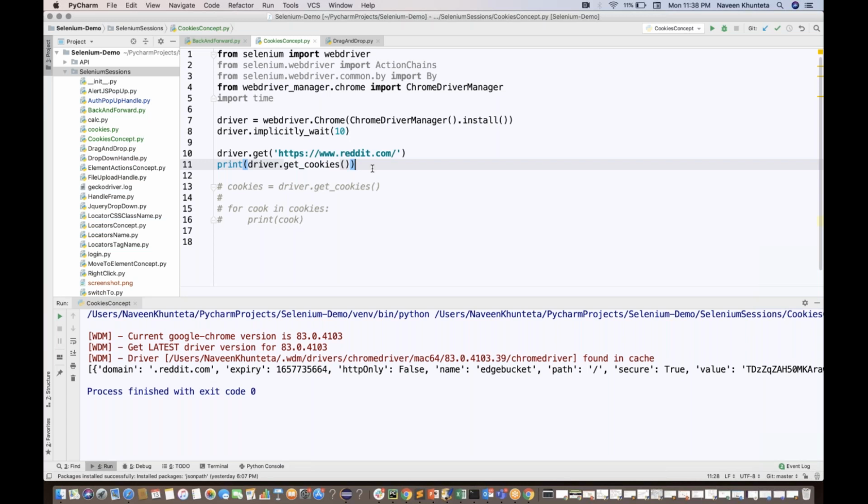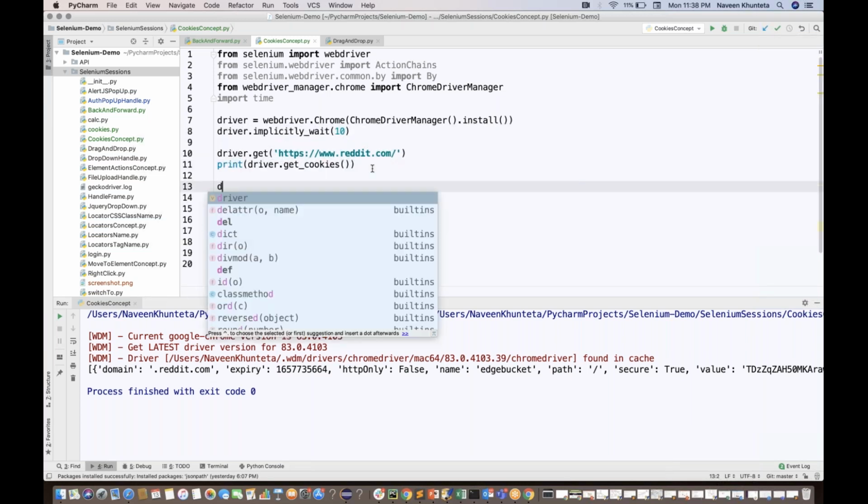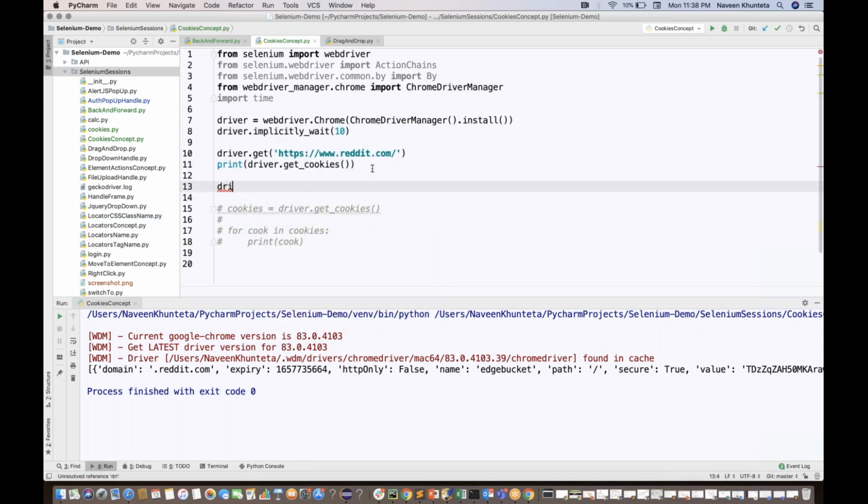Now let's say I want to add one cookie over here. So how will you add that? I simply say that okay, driver dot add cookie. Now here, whenever you want to add the cookies, you have to add a dictionary object over here.